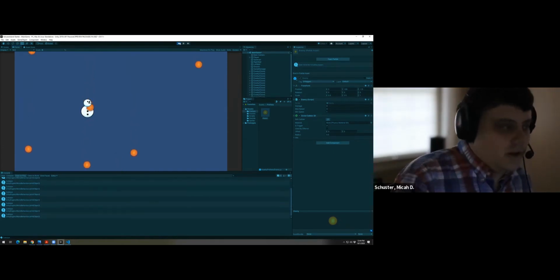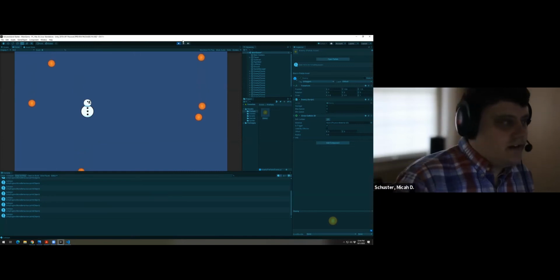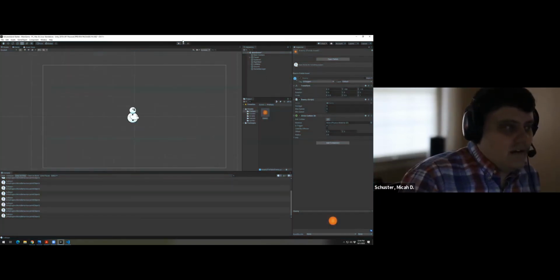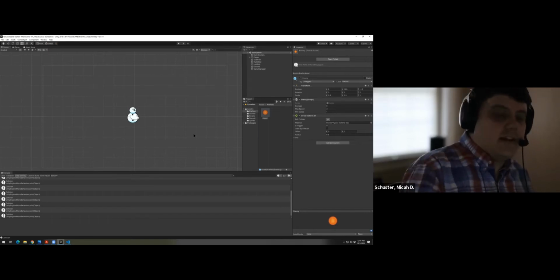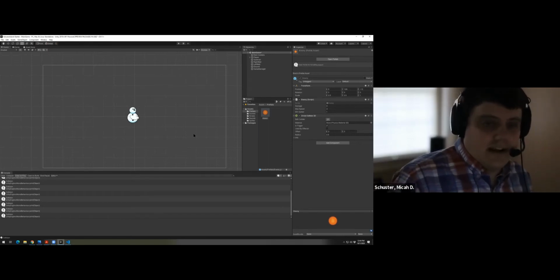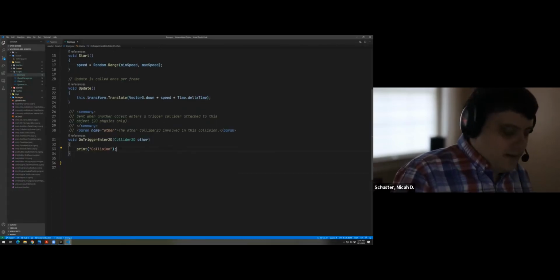So that's what we're looking for, because as soon as that happens, we need to do some stuff. We need to make sure that the player takes damage, and we can get rid of the fireball. It doesn't need to be there anymore. We can actually destroy the fireball. So I'll keep the print in there.